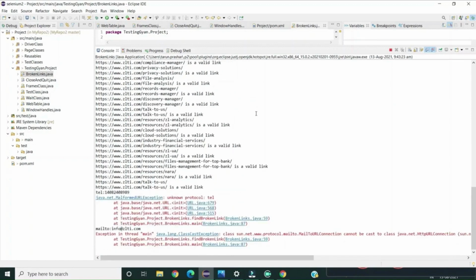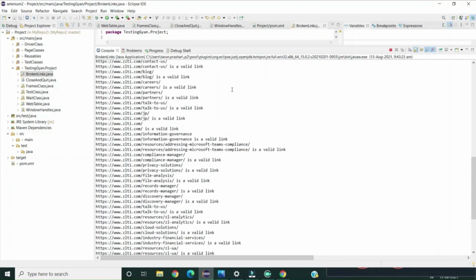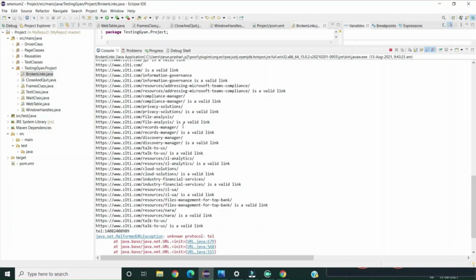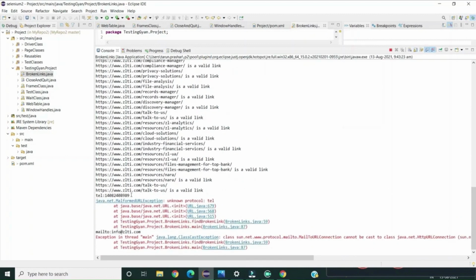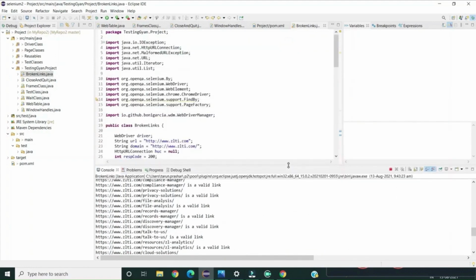So here you can see the code has gone through every URL on the web page and most of the URLs are valid links. There are a few values which are not exactly URLs, like a telephone number and an email. So for these we got the malformed URL exception because these are not URLs, but you can see it continued, it didn't stop, it went to the next element as well. So this is how exactly we can explain and show to the interviewer how to identify the broken links from a given web page.